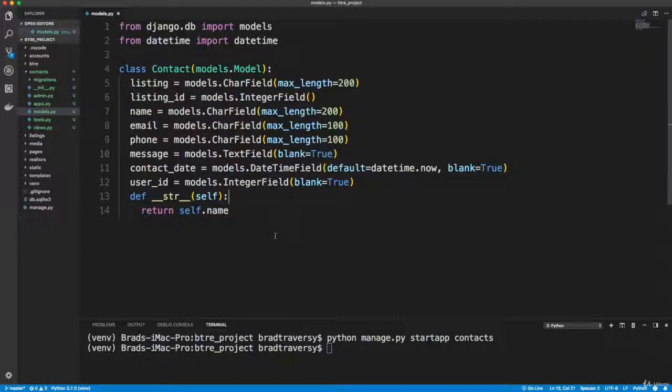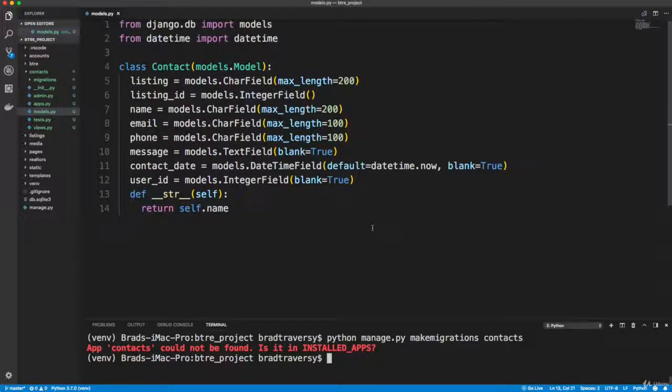Now we want to put a table in the database for our contacts. So we need to create a migration. All right, so let's go down here to our terminal, and we're going to say python manage.py makemigrations contacts. App contacts could not be found. All right, so I think I've said this a couple times throughout the course. I always forget to put my new apps in the installed apps list in the settings.